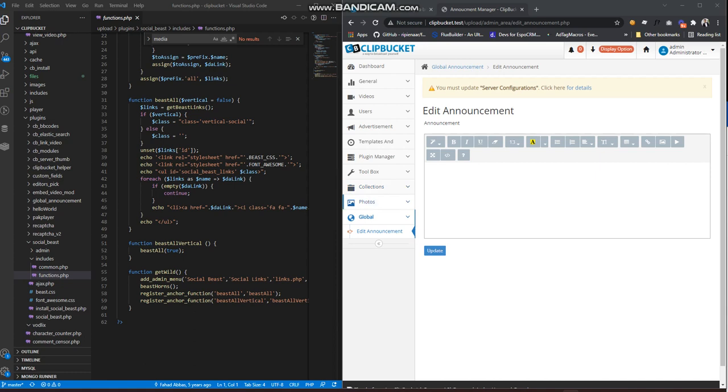Alright, hi guys. This time I'm gonna teach you how we can have a very detailed plugin in ClipBucket. I'm not gonna create it from scratch because we already have the source code shared with you. It's open source, so you can read it and see how it works. I'm gonna install this plugin for you, Social Beast.